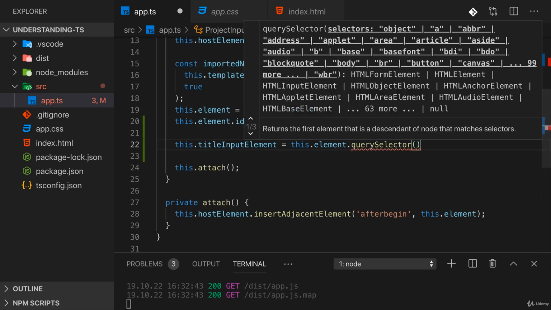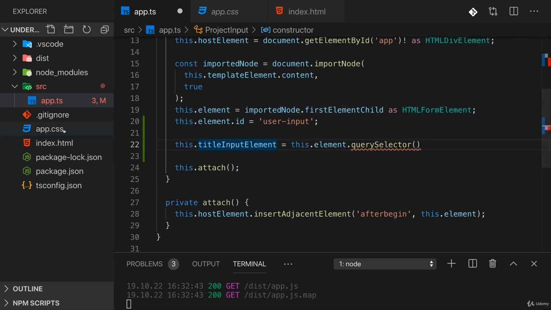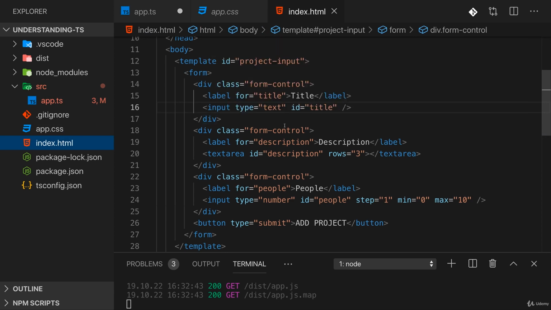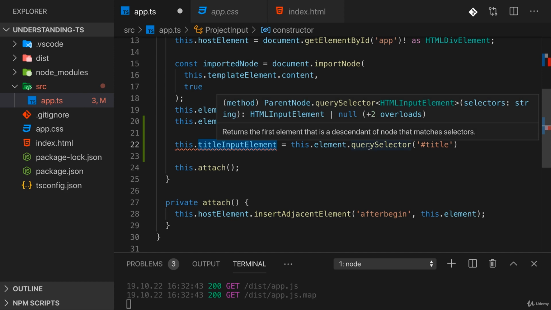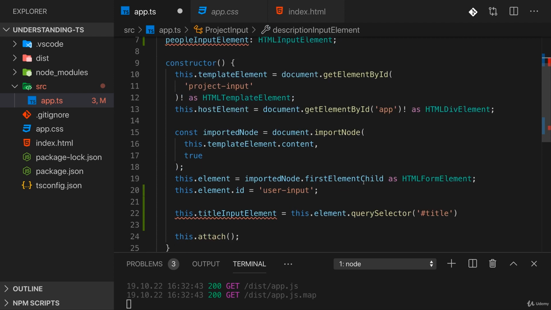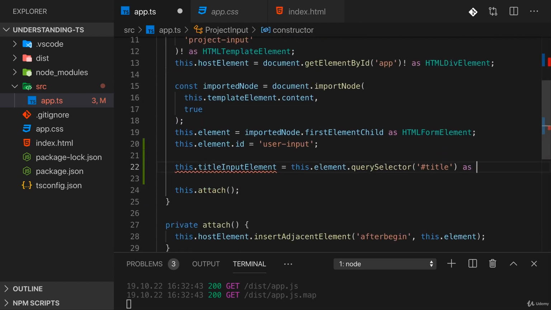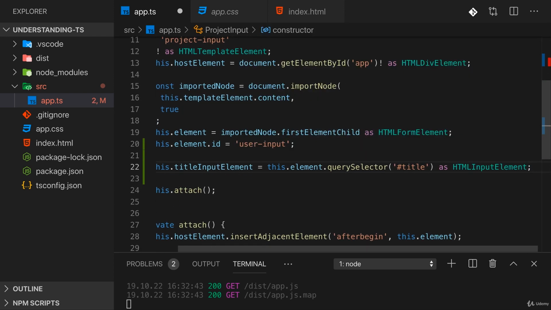Query selector, and then query for the title element. If we again have a look at index.html, we see in there we got the ID title on this element, so we can query for that. So in app.ts in the query selector, we can use hashtag title to select for the title ID element and store that in title input element. Now, as you know, just as with document get element by ID, TypeScript has no chance of understanding that the query selector is going to return an input element here. So to tell TypeScript, I will again use casting and cast this to an input element.